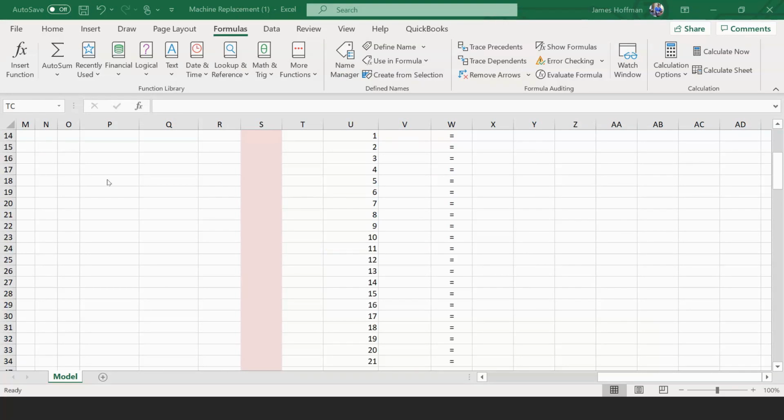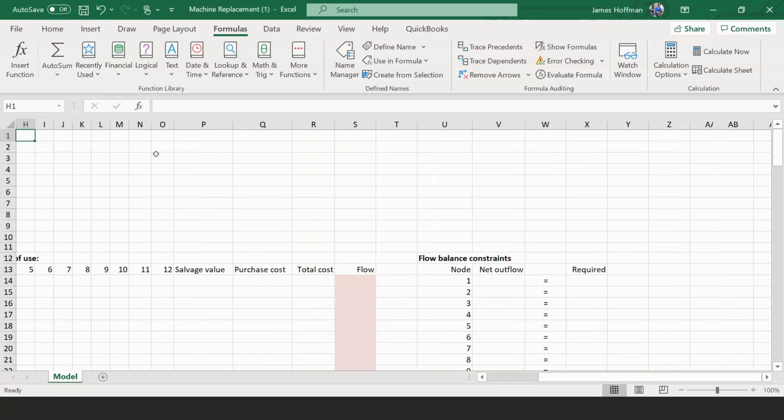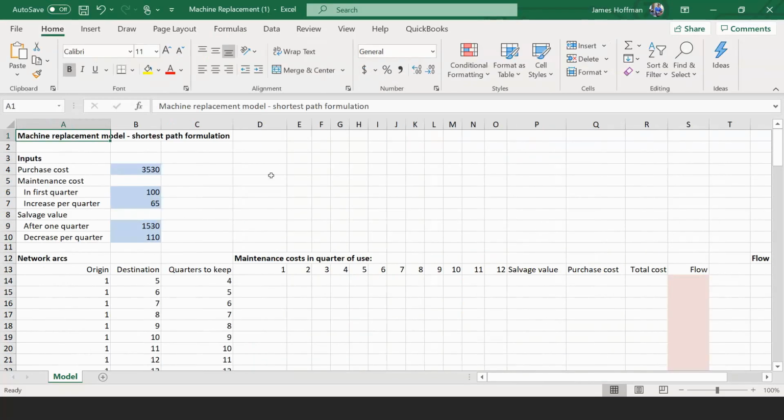Okay, so let's start solving this machine replacement problem. Step 1 is to put in the inputs, which have already been done. Step 2 is to put in the arcs, which have already been done, all the origin and destination possibilities. So this means, for example, you get the machine in the first quarter and keep it till the 5th, and so you kept it for 4 quarters. So these are all the options at which you can potentially keep the machine.